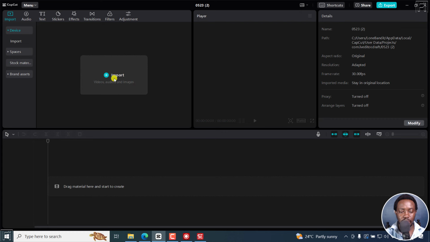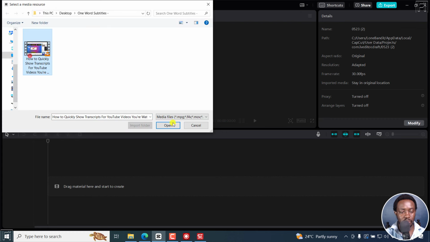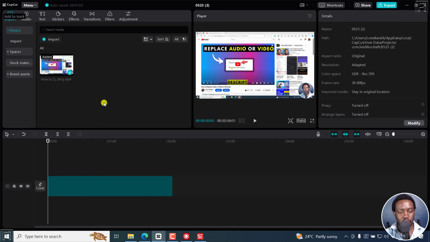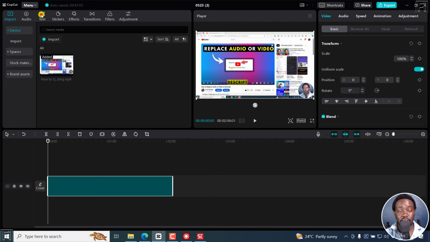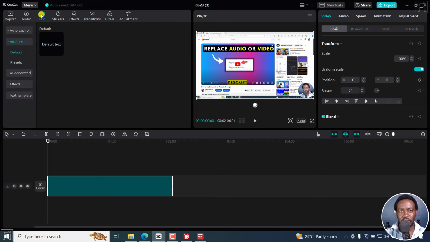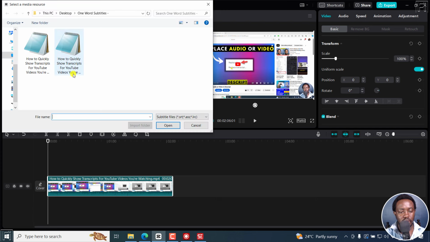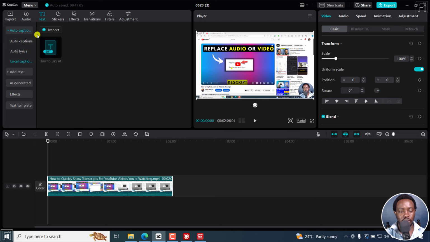I'll open up CapCut and then import my video. Open and just add it to the timeline. There we go. And then I'll go to Text to import my one word SRT subtitles. Auto captions, and then click on Local captions. Click on Import, and I'll choose either of the two. I'm going to choose the Subtitle Edit version and click on Open. Once I click on Open, you'll have it populate here, and I'll just click on the plus to add it to the track, and they're going to be added onto my track automatically.